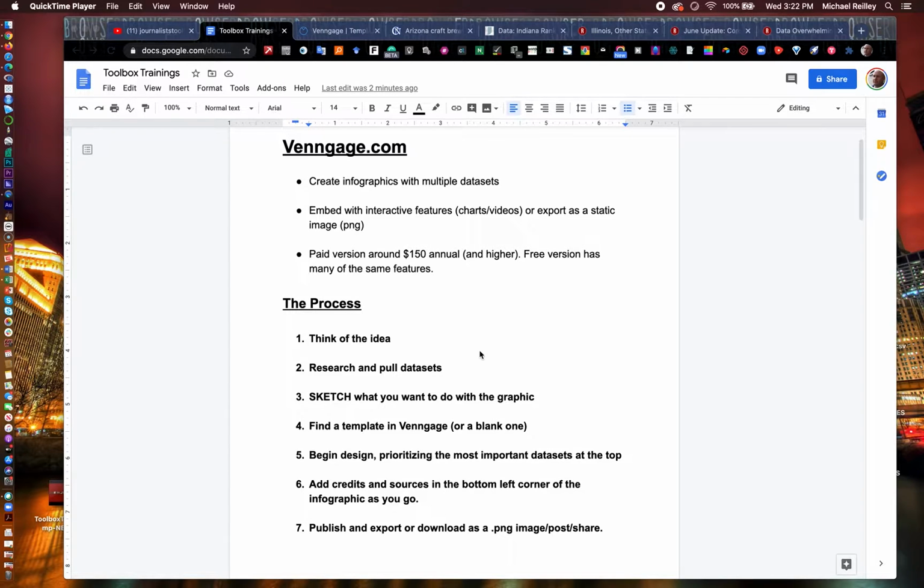A few things about Venngage, and I'll talk a little bit about the process you should follow when building one of these graphics. Then we'll get into the tool and some examples and show you what you can do with it. Again, it helps you create these vertical infographics. You can embed all these cool features in them. The paid version runs for about $150 annually. There are versions that are a little more expensive. The free version has many of the same features. You can export it as a PNG file, as a static image, or export it as embed code in JavaScript. So you can have all the interactive features, video, or rollover graphic or map of some kind.